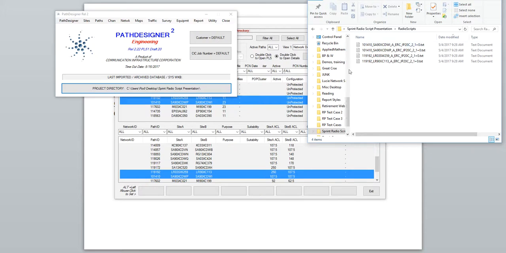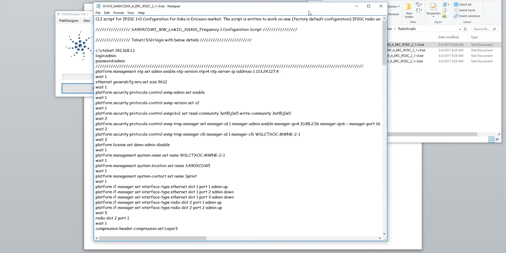You'll notice there's 4 because we have 2 paths and there's 2 end sites, so it makes 4. If I open them, you can see that it's put in the right values in various places.